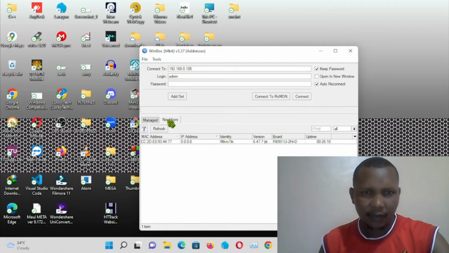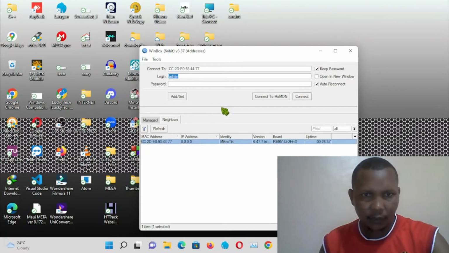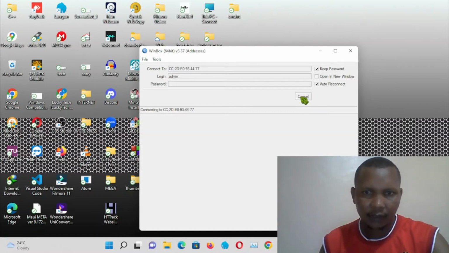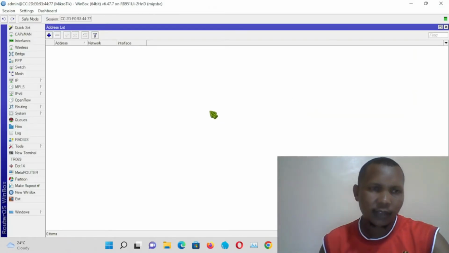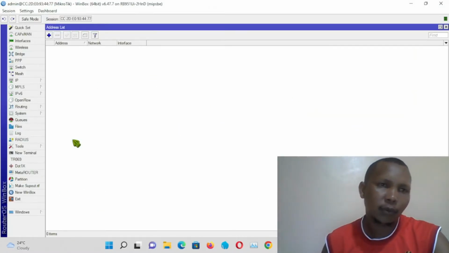Click on neighbors and wait for the IP address to pop up here. This is the MAC address, IP, identity, and version of the Mikrotik. So here just click this and then click connect. Once you're connected, this is now the dashboard of a Mikrotik Routerboard.